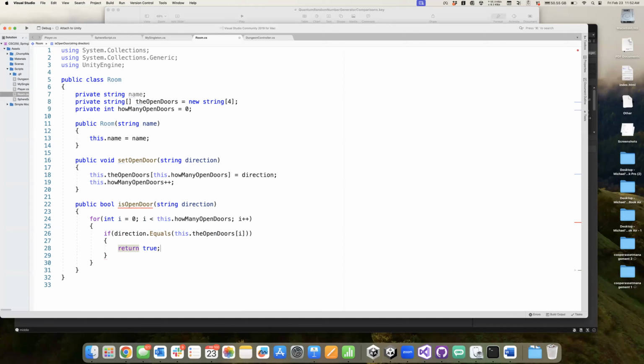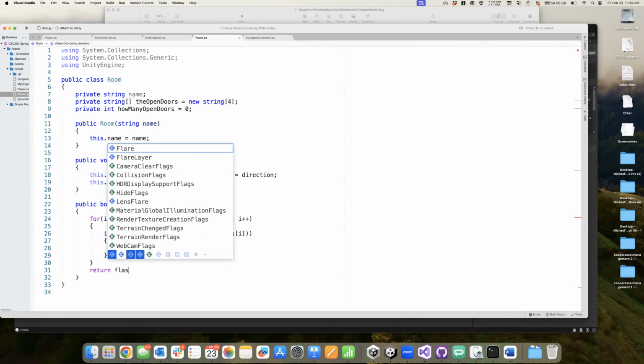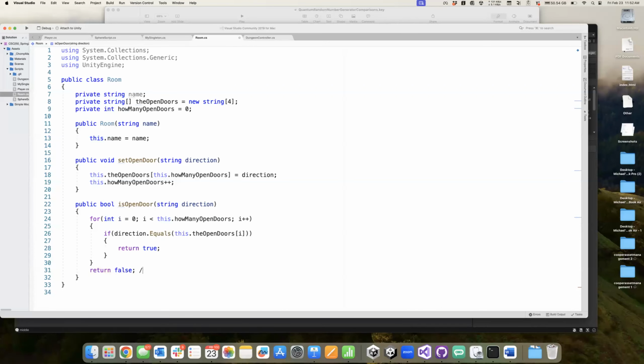All right, so as I go through my open doors, if the door I'm looking at is an open door and it's the door you were interested in, I'll return true that yes, that door is open, you're allowed to move in that direction. If I'm still alive here, I'll return false. That is, whatever direction you wanted to go does not have an open door. We didn't find it in our array anywhere. Okay, so we've upgraded our logic here to now work on all open doors.